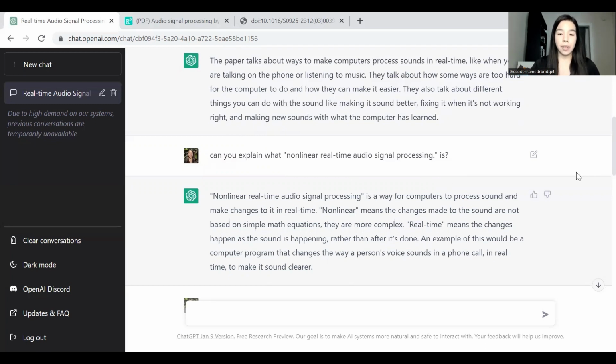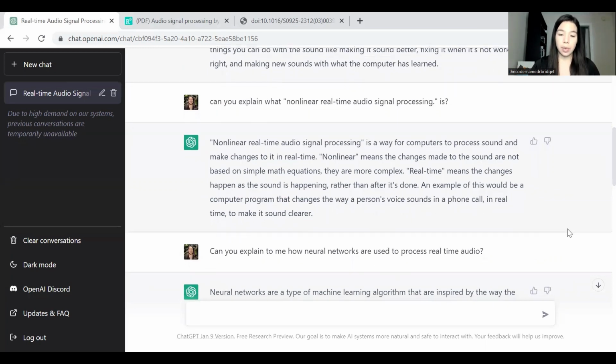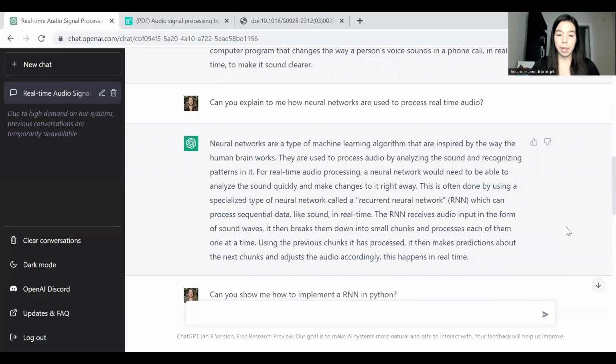Now, let's say after reading all of this, I say, wow, this is awesome. This looks so cool. But I still want to converse a little bit more with ChatGPT and get a better understanding of this paper. I can go ahead and do that too and ask ChatGPT more questions about the paper and treat it like a real conversation.